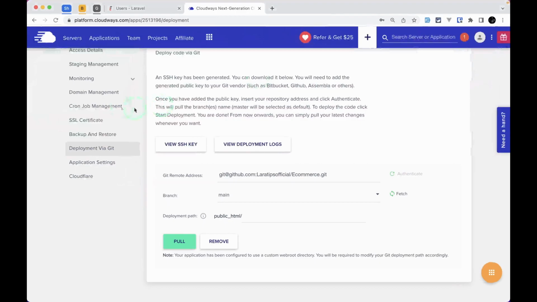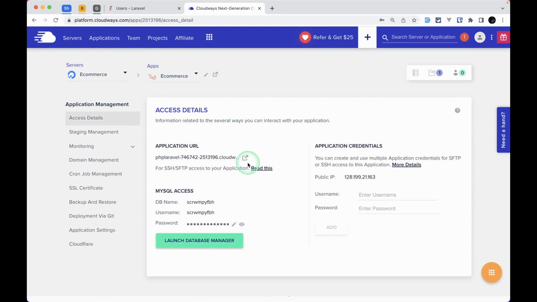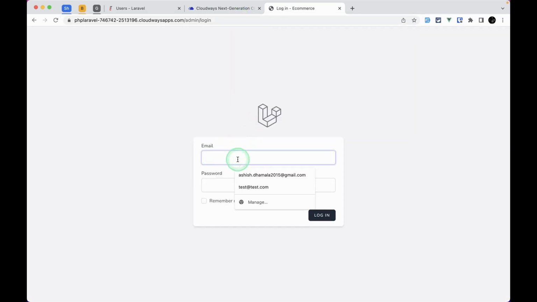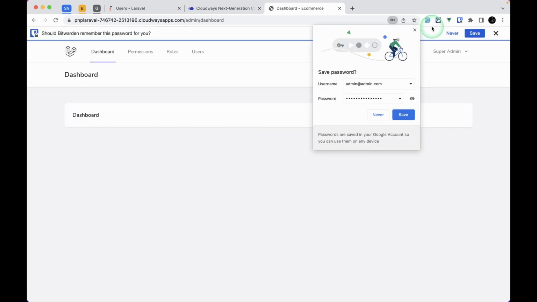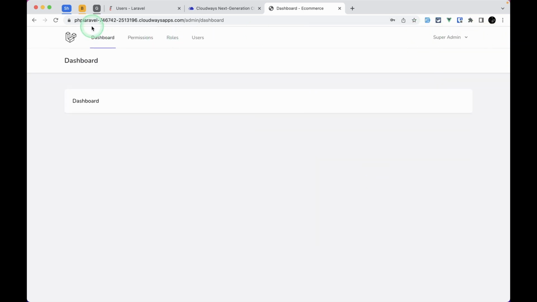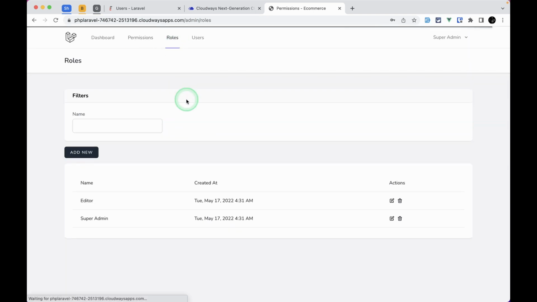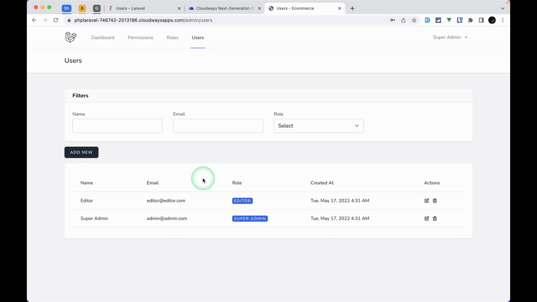So after this, I'll go here and click on access details and then click on this. Then we'll be able to see this. After this, I'll do admin/dashboard, and then we'll see this. Now here I'll say admin@admin.com, which will be the email, and the password will also be the same thing. So this will be the username and password, and now we can successfully log in to our server as well. And we can see here all the permissions, roles, and then users, and everything will just work perfectly fine.